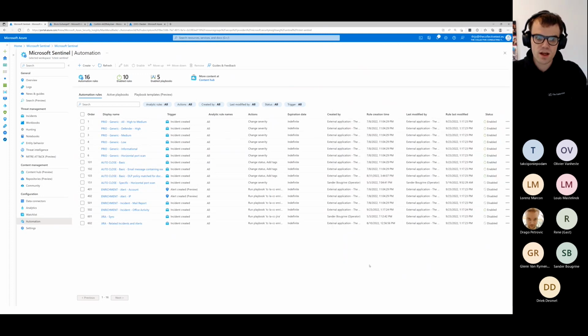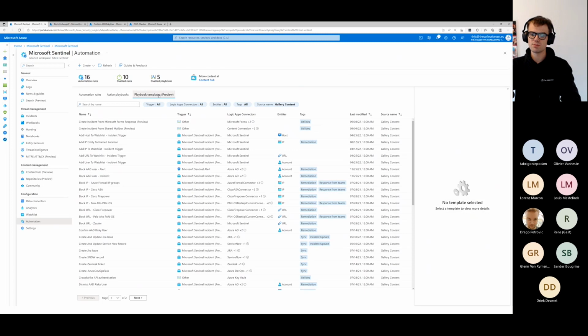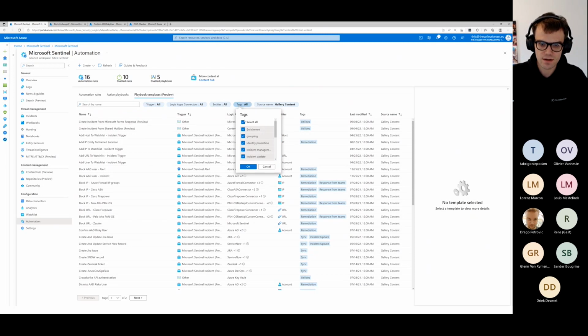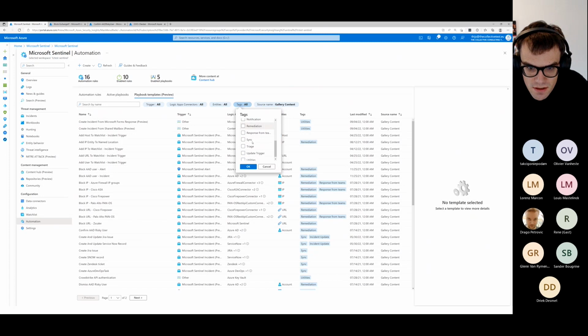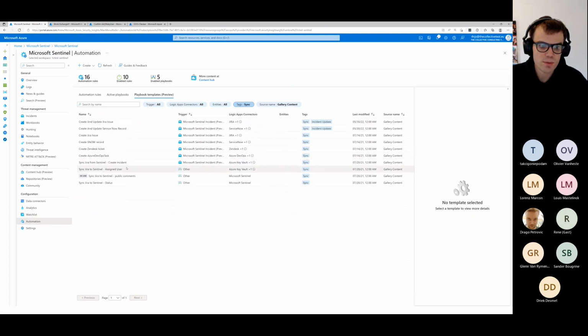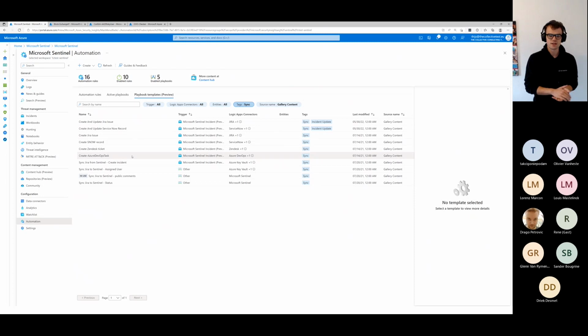For playbooks, we also have a Playbook Gallery, which can be extremely useful because then you don't need to create it from scratch. So I always recommend to check the Playbook Gallery to see what is available from Microsoft itself. And imagine if you're looking into synchronizing to Jira, you can select the tag synchronization, if I'm not mistaken, sync, and you can see every playbook which is going to be using the synchronization of something from Sentinel to another product.